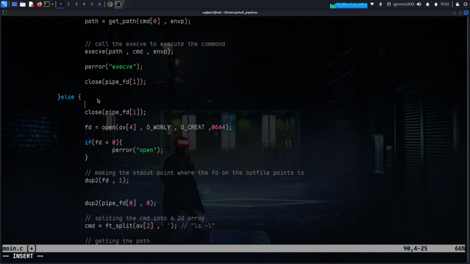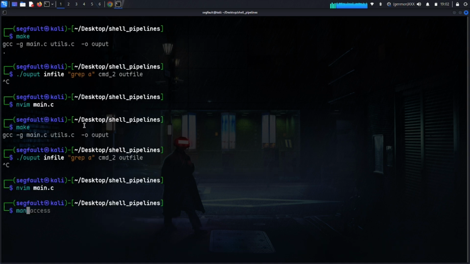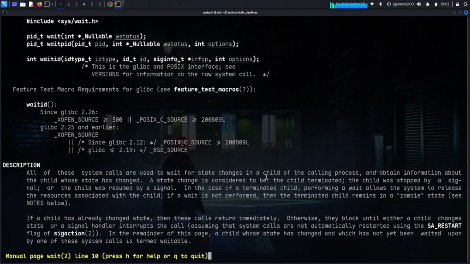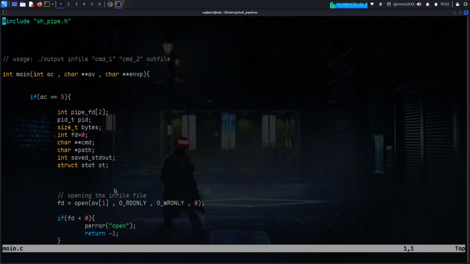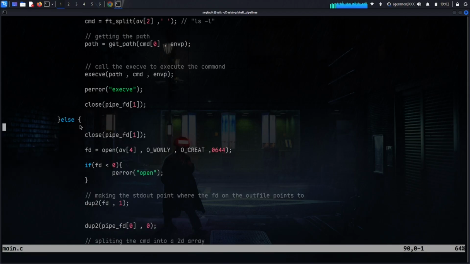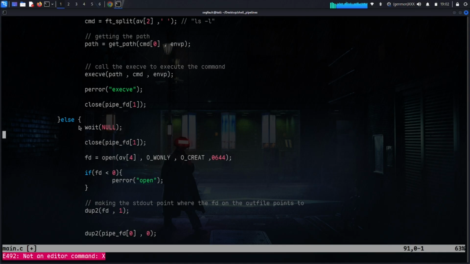And here I need to wait, so this process needs to wait. So let's read about the wait function. Here we have the wait function. All of these system calls are used to wait for state changes in a child of the calling process and obtain information about it. Simply, this wait function will make the parent process wait until the child process finishes, then the parent's code is going to be executed. So here I'm going to do wait. Alright, and I guess that's it.